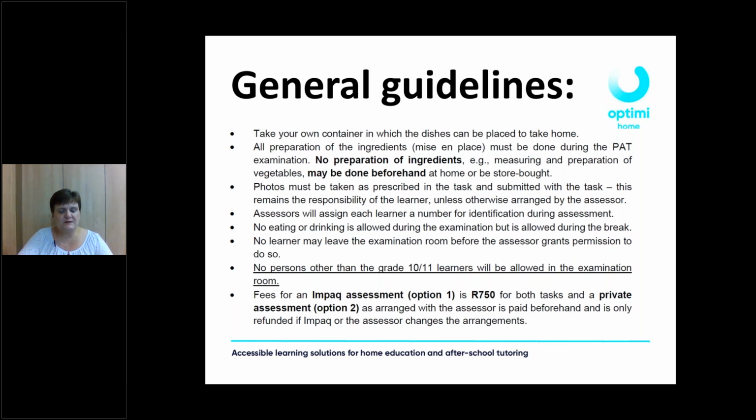If you have any problems like that, please let me know so that we can see what the problem is, because I feel that that is a lot of money to pay, and I know it's very expensive. You need to buy your ingredients, but please let me know if there are people that are really unrealistic with their prices, so that we can take them off the list, or talk to them and see that we can help you also with this, because it is a very expensive subject. But at the moment, the going rate is 750 per learner.